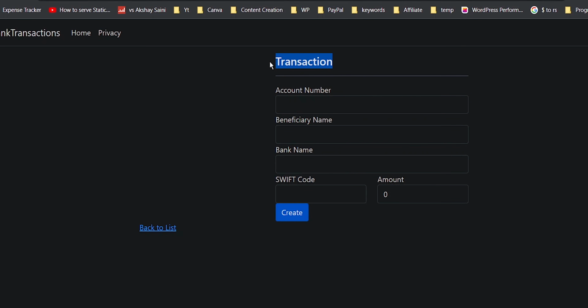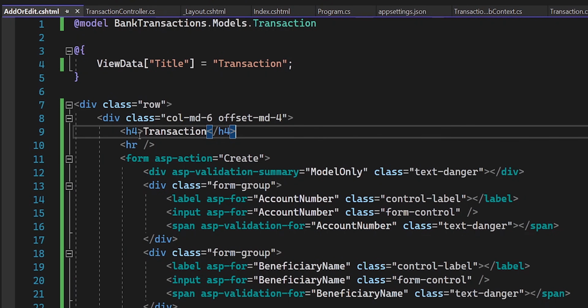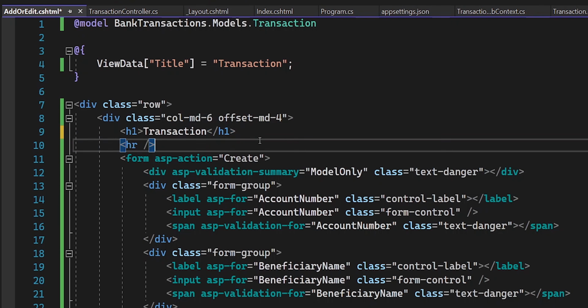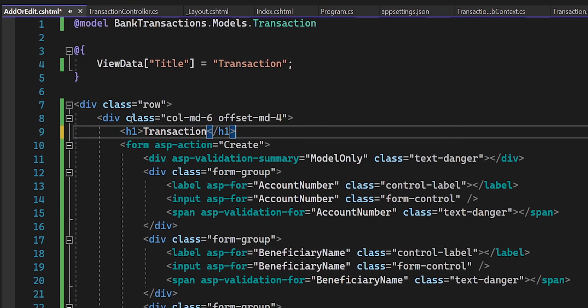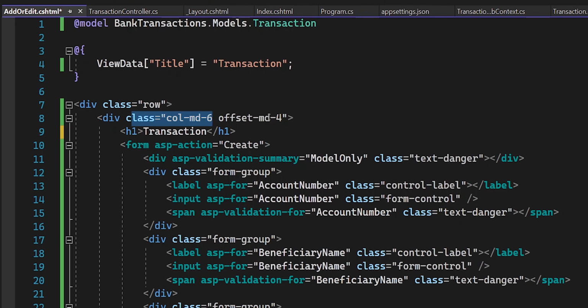Now let me change this title from H4 to H1. So here we have the title H1 and we don't need this horizontal line. Let me remove that. So here we have the div called MD6 and we want to change this offset to call MD3. So 3 plus 6 plus 3 gives 12 columns.